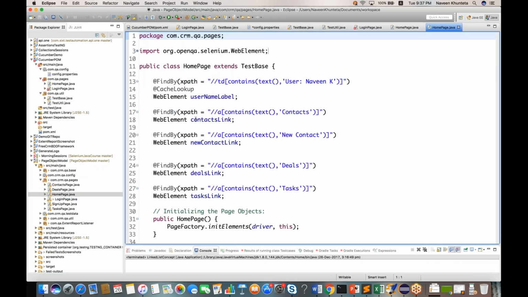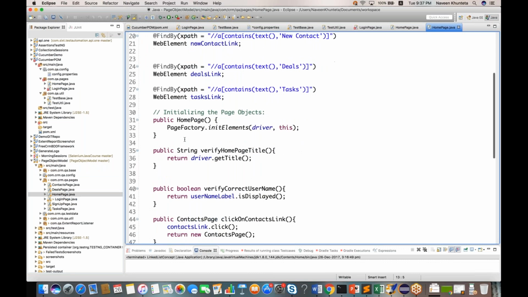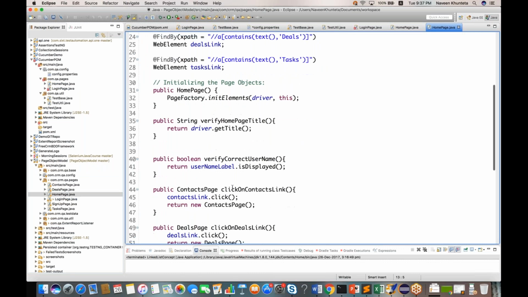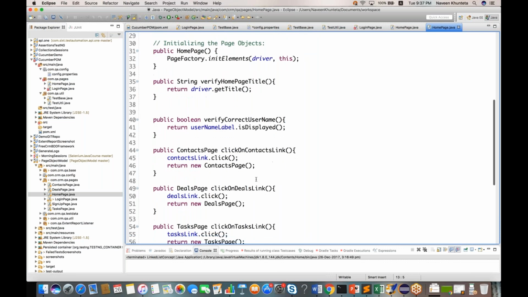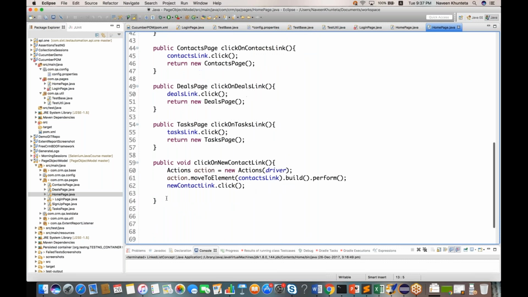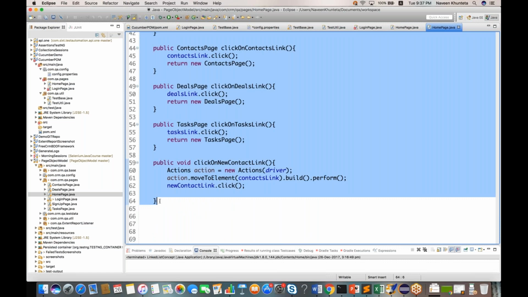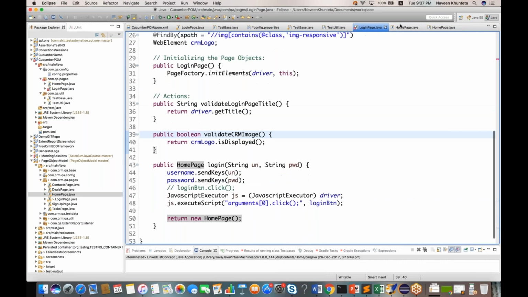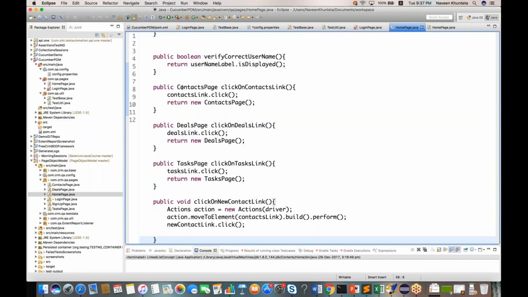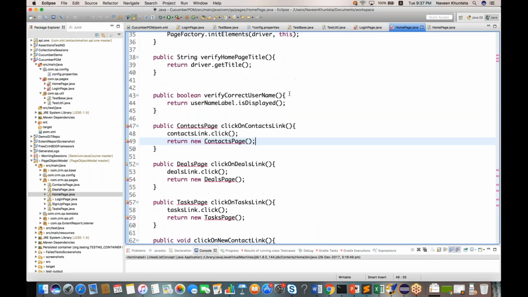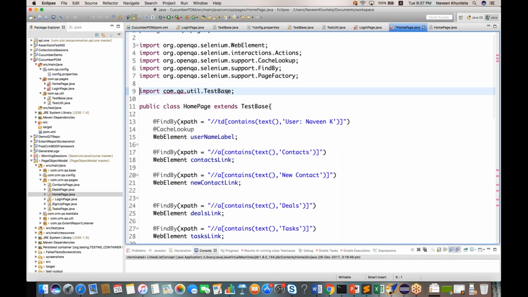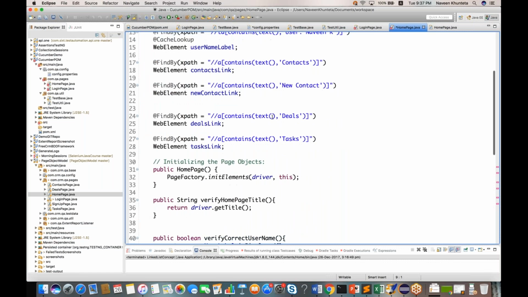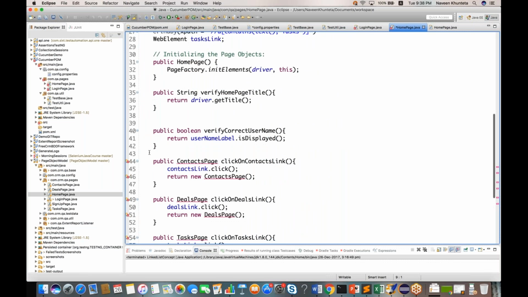This is homepage.java, and all these are things. Homepage title we will verify. We will verify that username label is displayed. Click on contact link. Click on deals link. Okay, so the entire list I'll take it from here. Okay, guys, so inside the home page, I don't have any contacts page, so I'm not going to create it. So let me delete all these things, all the contacts page and all. Let's not use it.